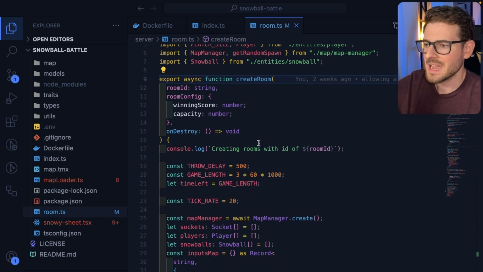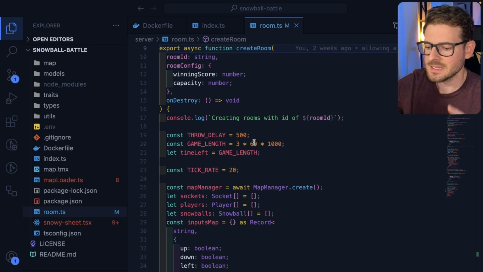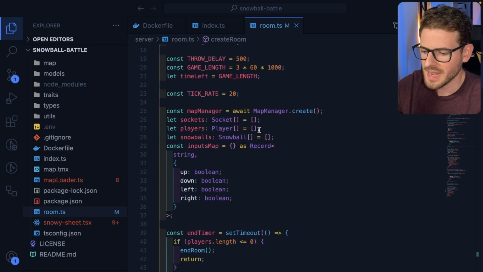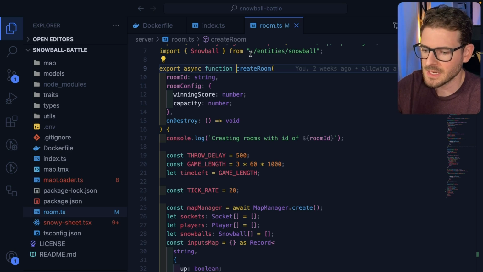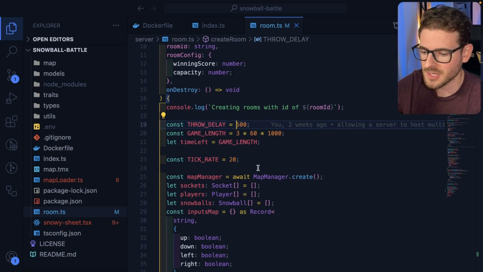But the main thing is every time a room is created, you basically need to have an isolated set of game logic: all your players, your snowballs, your game state. It all needs to be encapsulated inside the room so that you can have a lot of these dynamically spin up and spin down without affecting the other rooms that are currently playing.